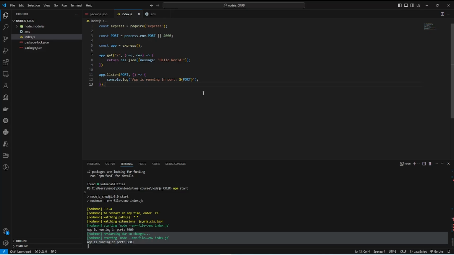Now to start the MVC architecture, I will create folders for model, view and controller. But in a REST API, we don't have a view file. The response of the API itself is the view. So I will create model, controller and router folders.